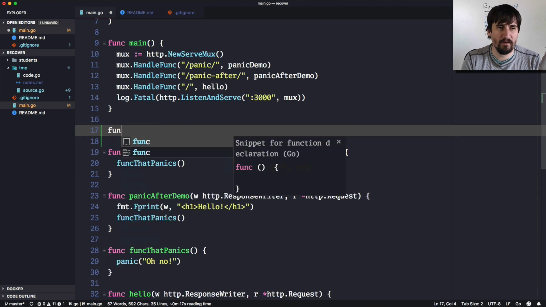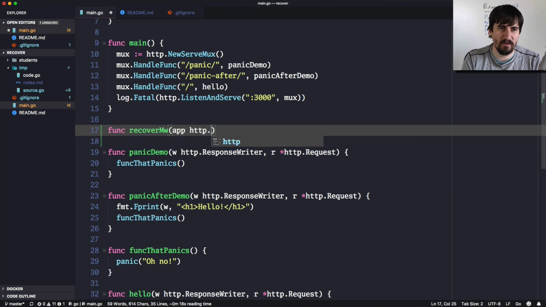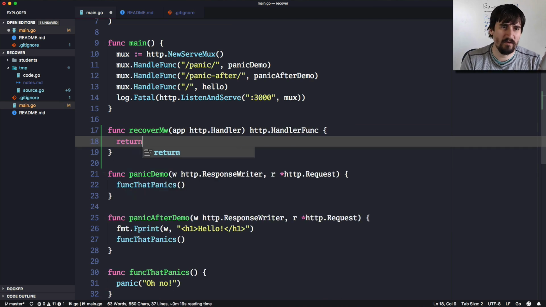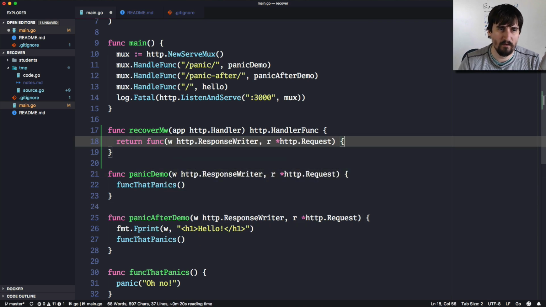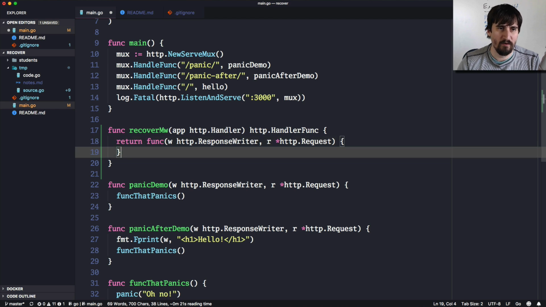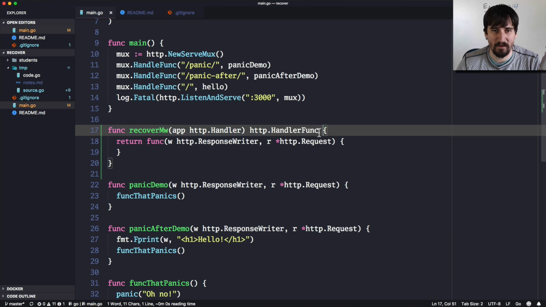And we're going to create a function. It's going to be called recover middleware. It's going to take in an http.Handler, and it's going to return an http.HandlerFunc. I'm returning a handler func because that allows me to just return a func that takes in a response writer and a request. And this is an implementation of, or the same as, this handler func. They're the same by definition, basically.